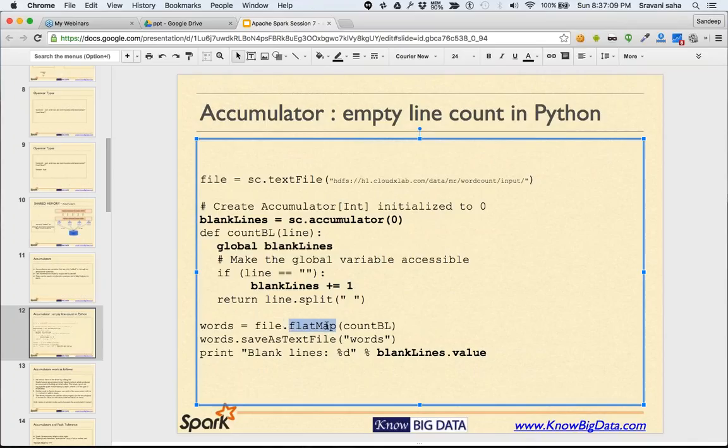So when we are running flatMap, the function called countBL, which we are passing to flatMap, what will it do? It will execute countBL against every element in the file. So we are saying file is equal to sc.textFile. What will it have? It'll have all the lines from the big.txt.